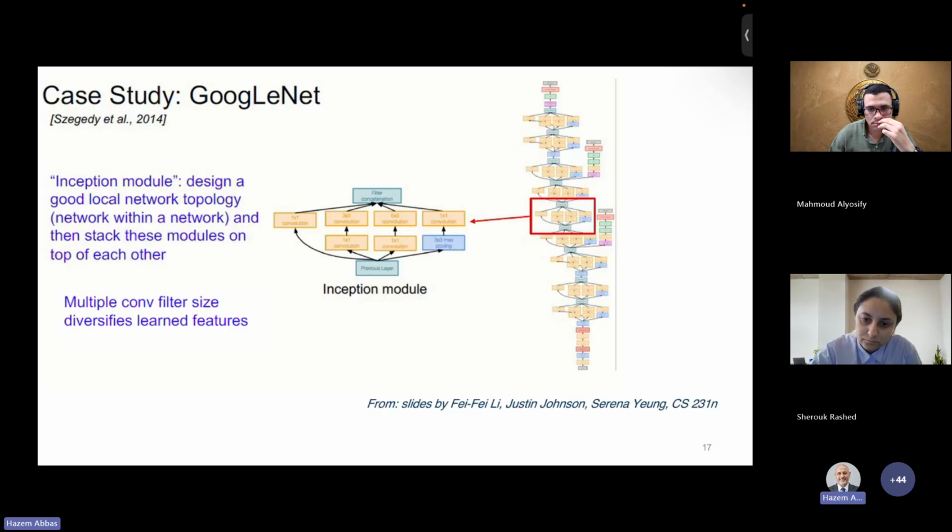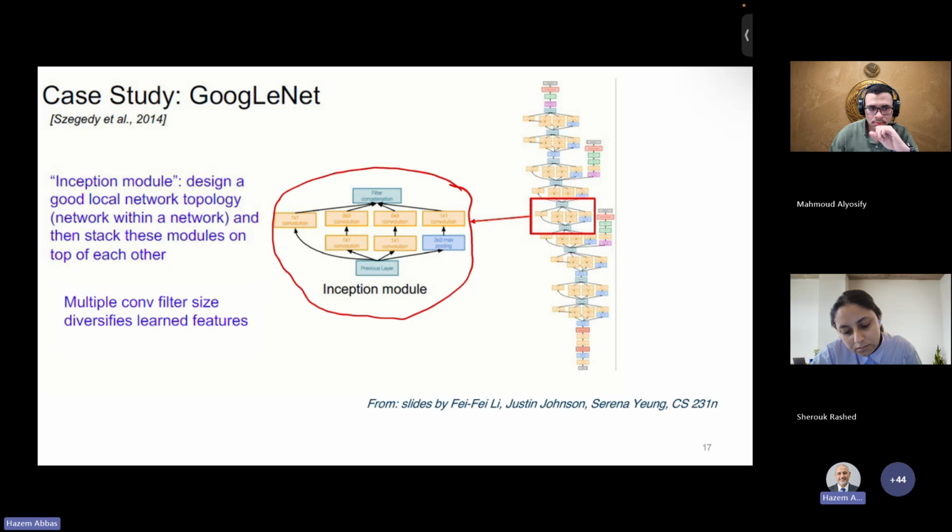And this is the inception module. So it has what's called a local network. It is local because it has its own architecture. So it has an input, it has an output, but due to its local structure, it actually produces something that is much, much richer than the input. So we're going to diversify the learned features.